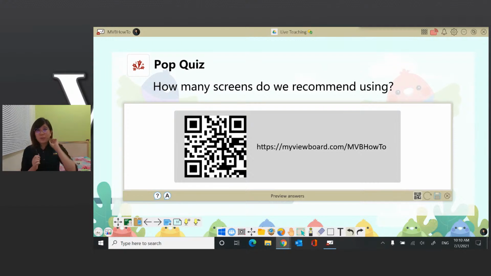So how many screens do we recommend using? Is the answer 1, 2, 5, 10? How many screens? And keep in mind, we just covered this. So right now I'm just seeing if you guys are awake. What do you think?